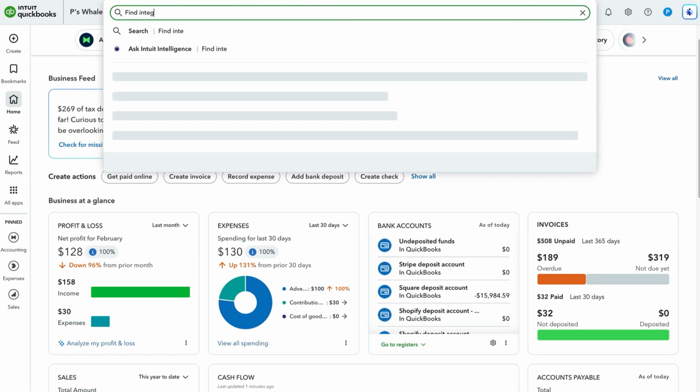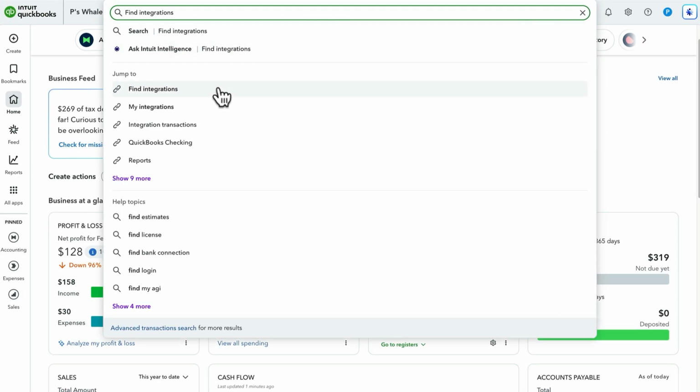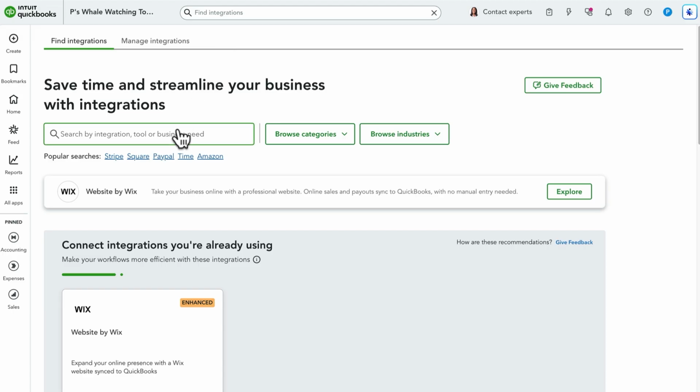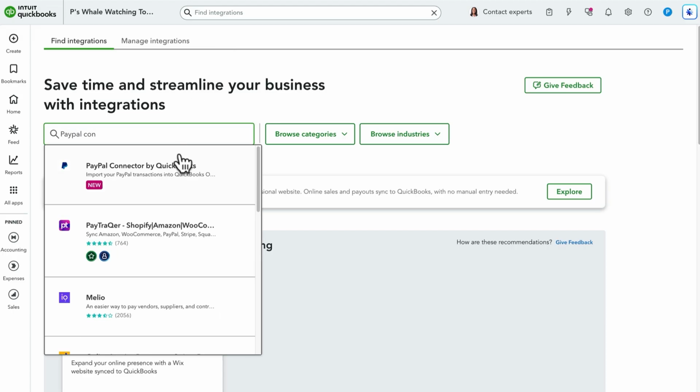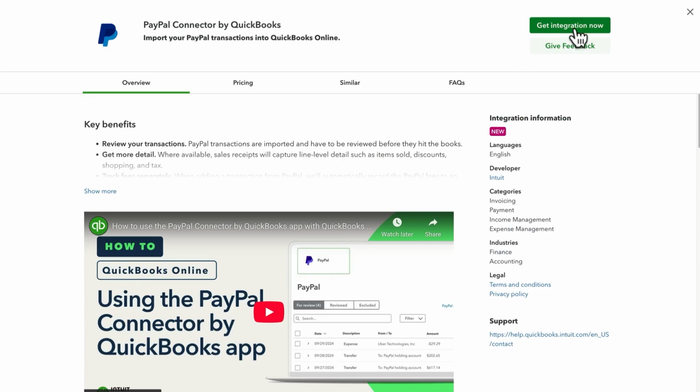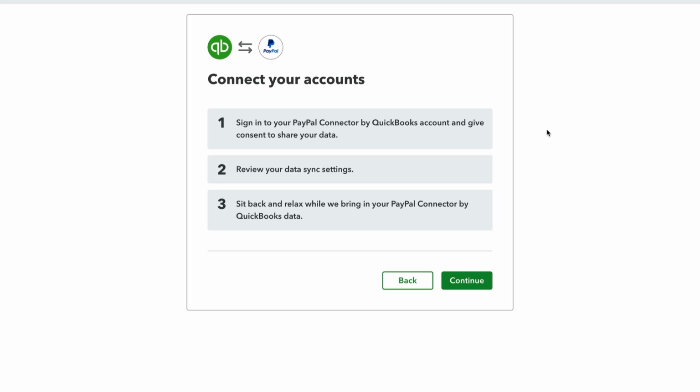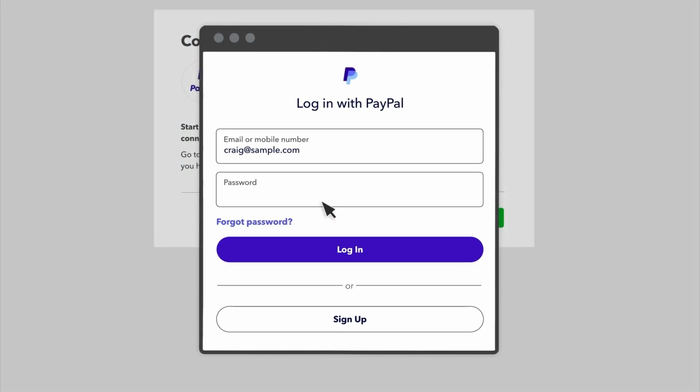In the search bar, type in Find Integrations. The next step is to look for the PayPal Connector by QuickBooks app. Select Get Integration Now. You'll see a list of steps on how to connect your PayPal account to QuickBooks. Select Continue. Enter your PayPal username and password, then log in.